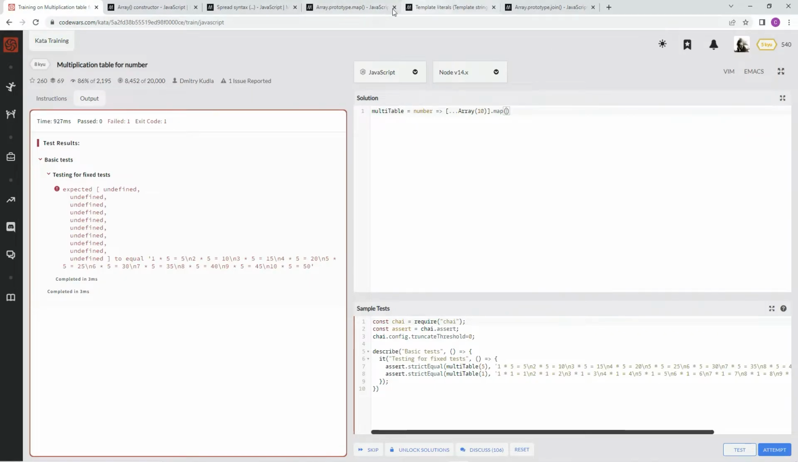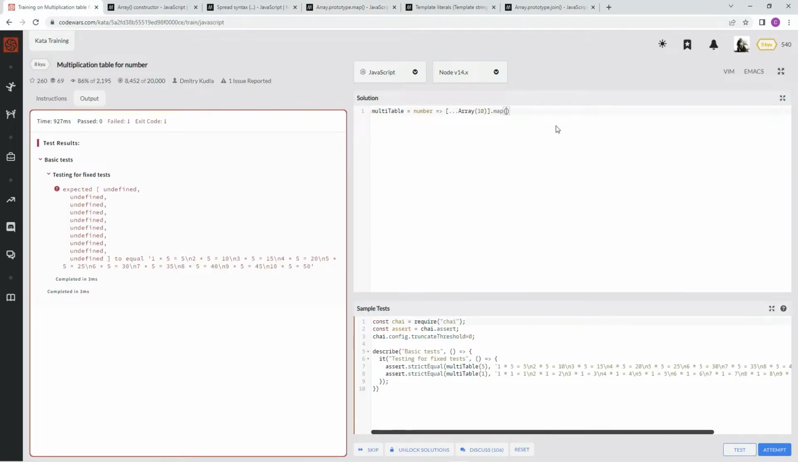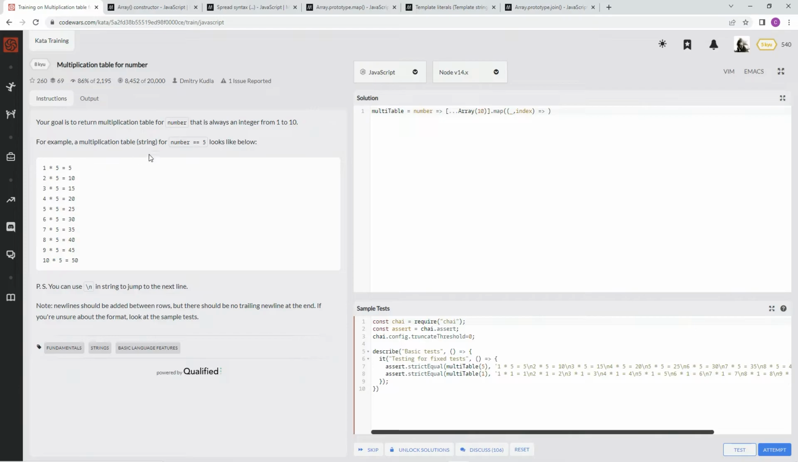We're also going to use a different syntax though. We're going to use this element, index syntax, because we're not even going to worry about the elements on this one. We're just worrying about the indexes. So since we're not worried about the element, we're going to say underscore, comma, index. Then we're going to do the arrow function right here. Inside of each one of these, we want to have that 1 times whatever the number is. So we're going to do a template literal, which is right here.